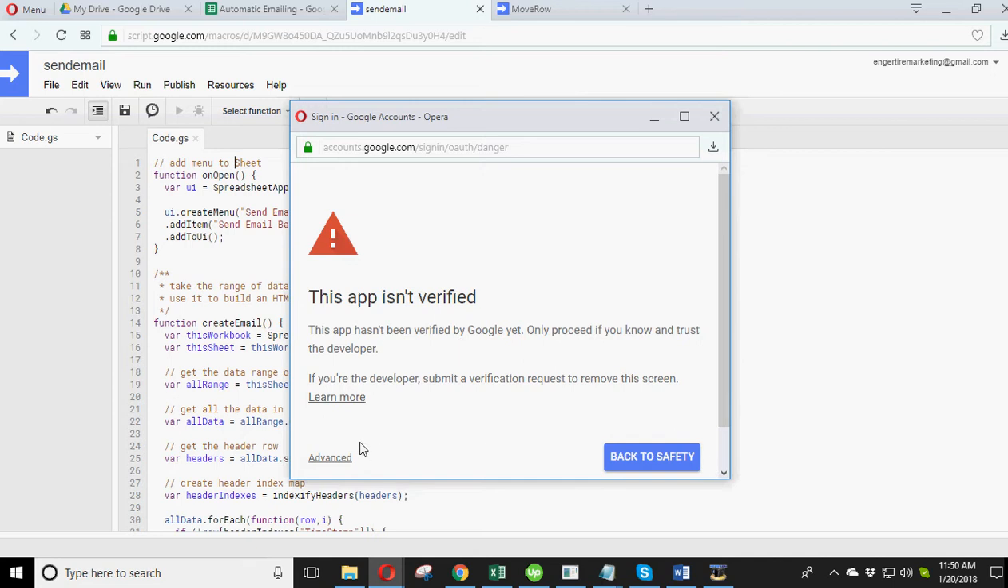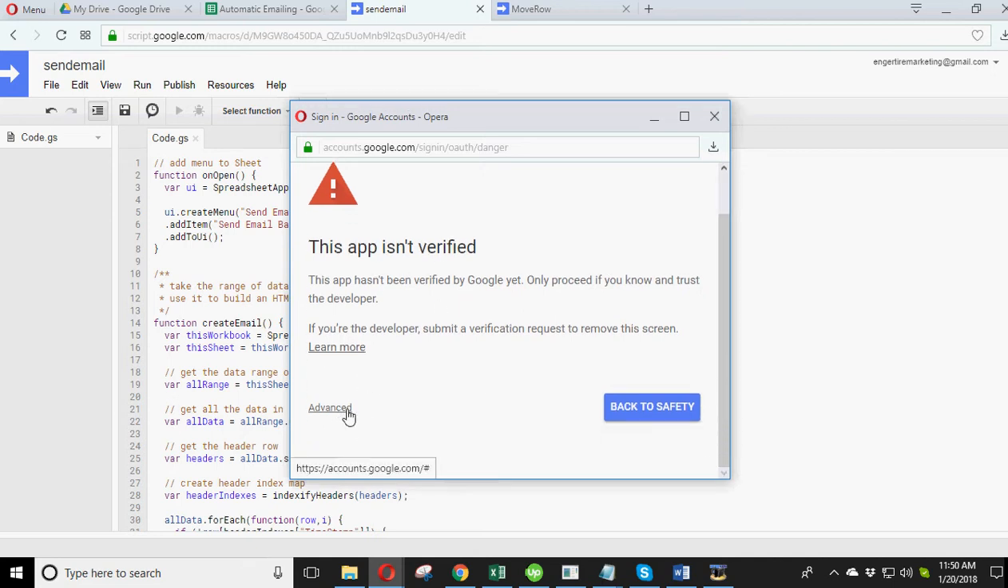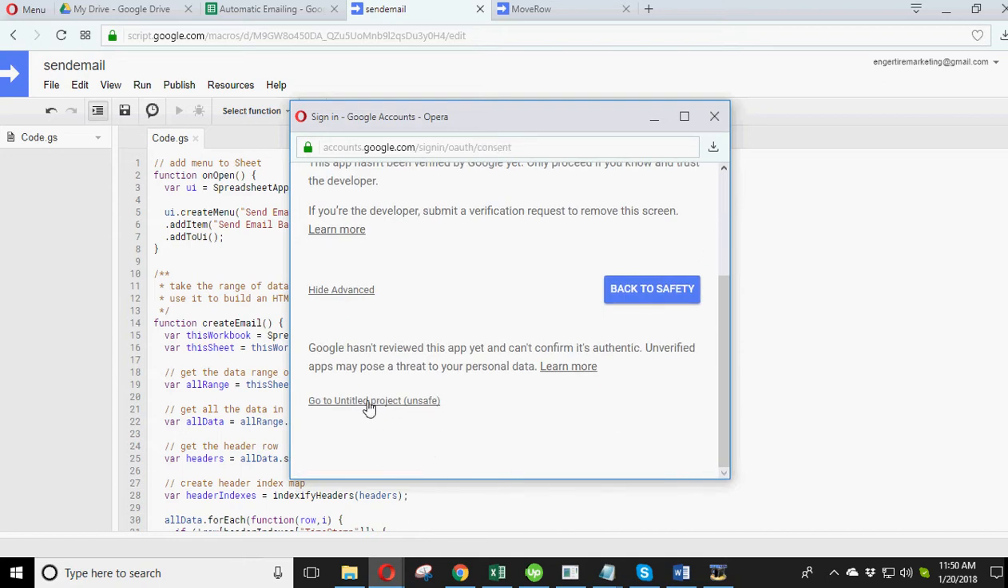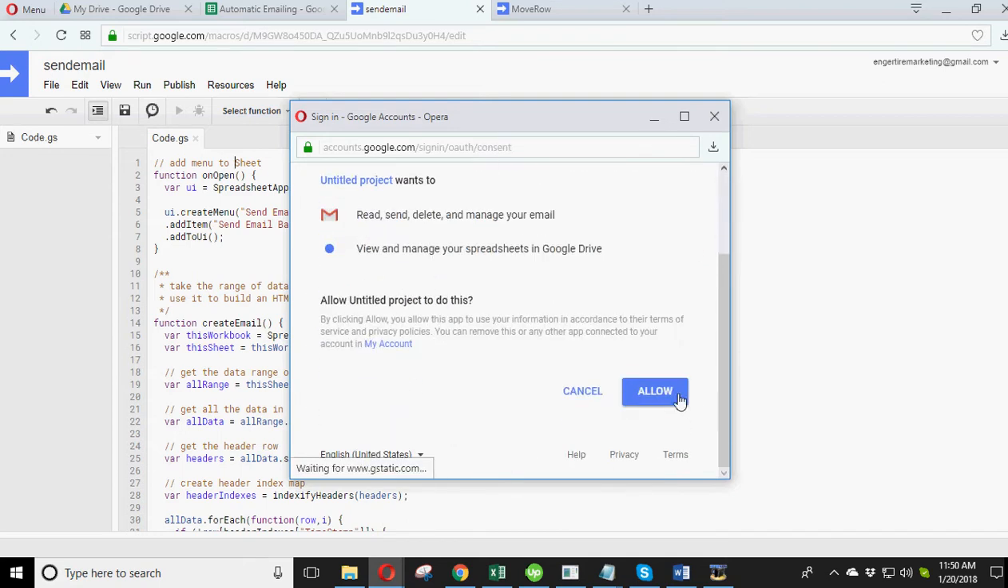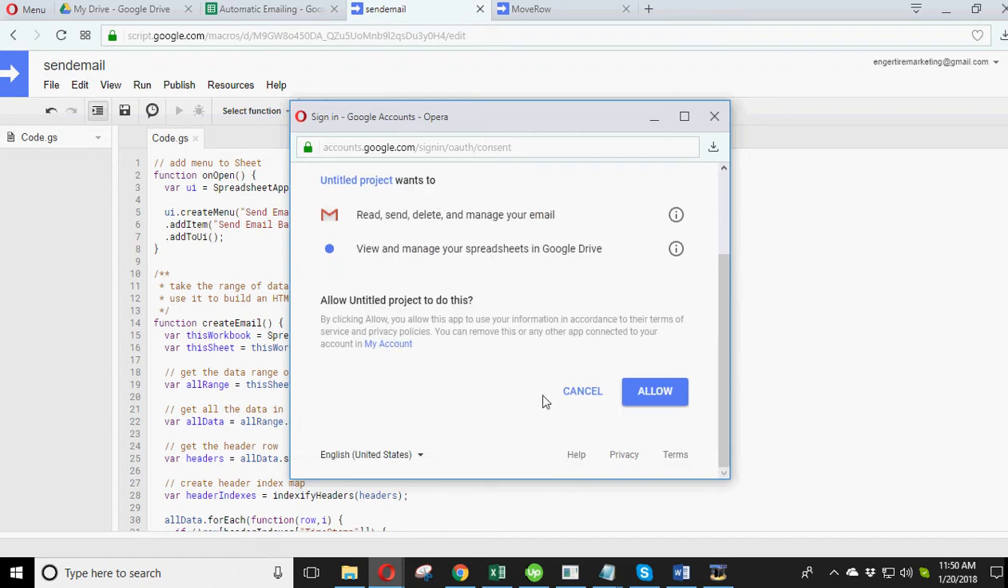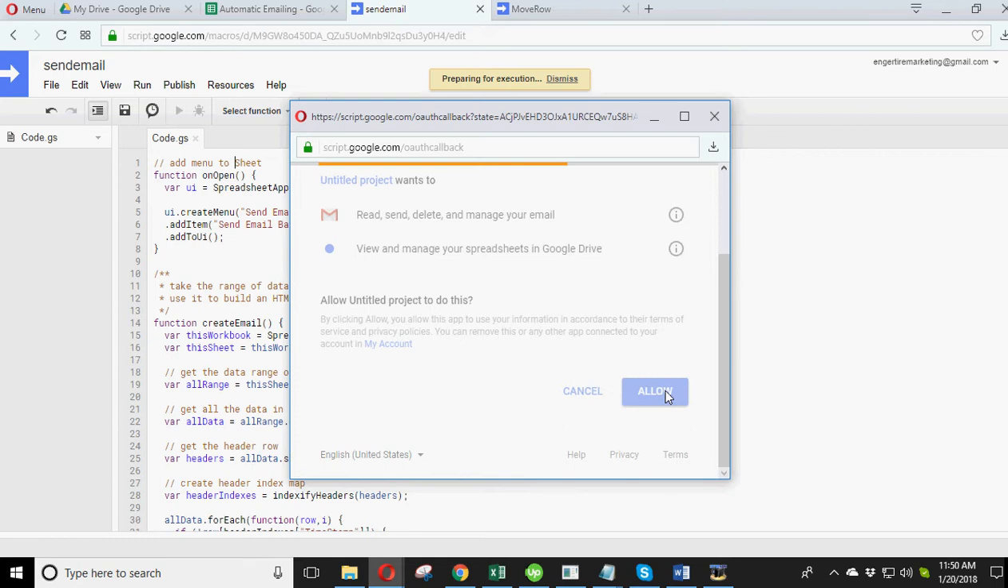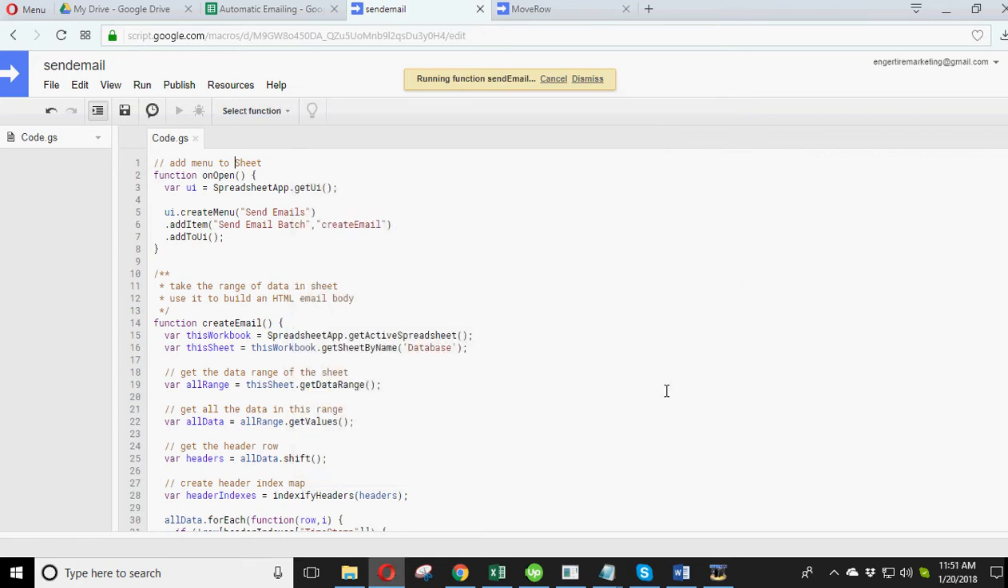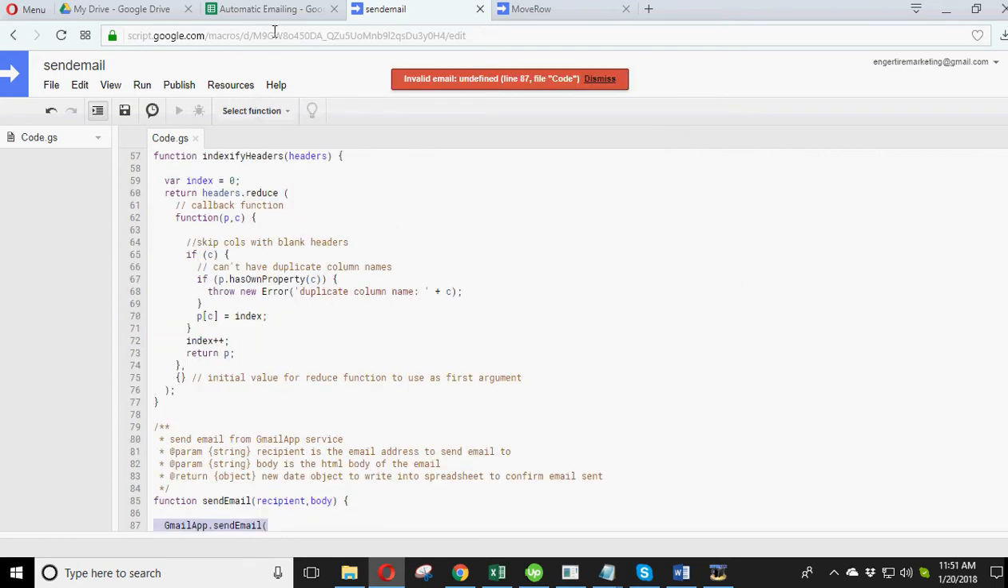Ah, there we go. So it's going to say this app isn't verified, whatever. Go to advanced. And then we'll go to untitled project. We're going to allow this to work. So once you do this, allow. Oh, come on. Oh, there it goes. Perfect.